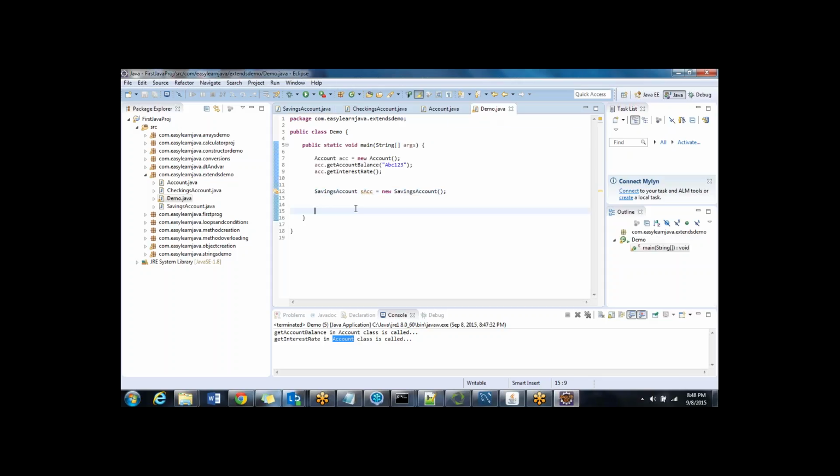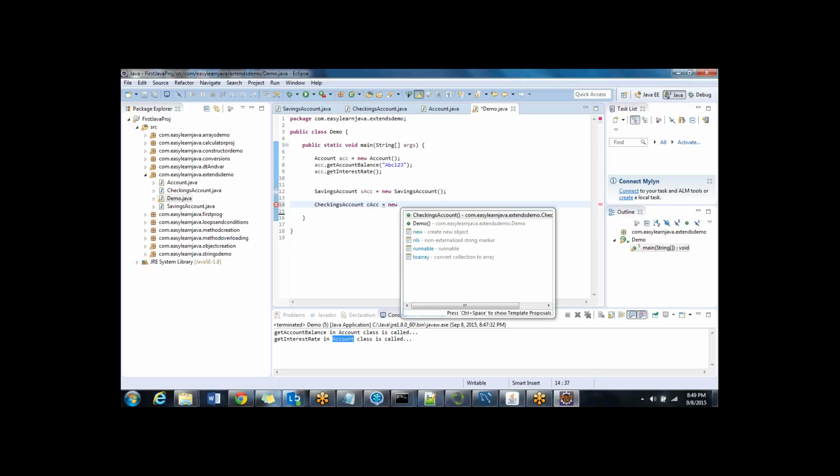Now let me create one more object for checkings account and tell me how many methods I can call using that variable. I said checkings account CACC equal to new checkings account. Yes, we did not extend it, we'll go to that concept. So now what is the answer for this? How many methods can I call using the CACC variable?